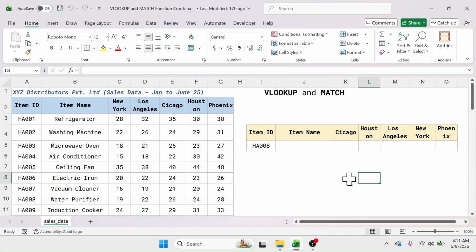Today's topic is how to use the combination of VLOOKUP and MATCH function in Microsoft Excel. First of all, let's understand what is in the data and what is the requirement.